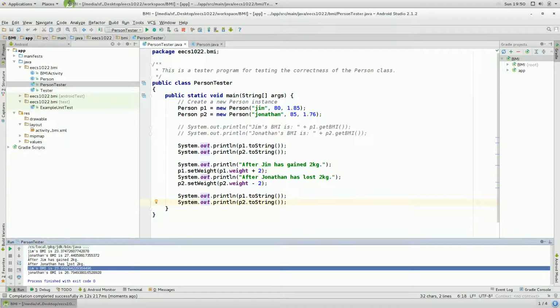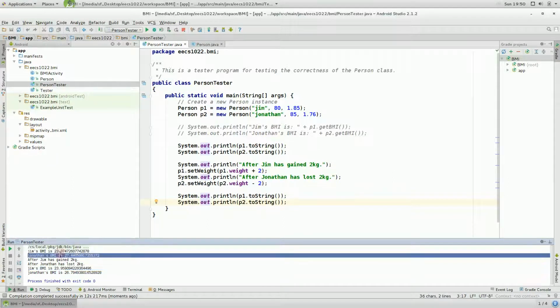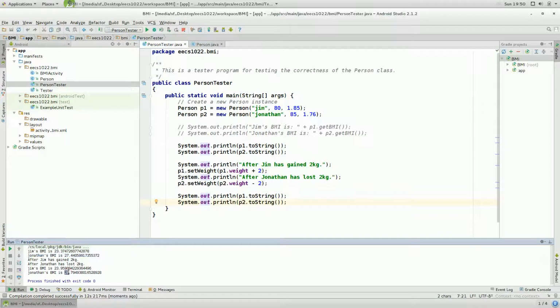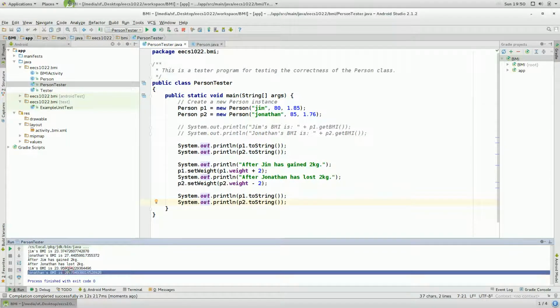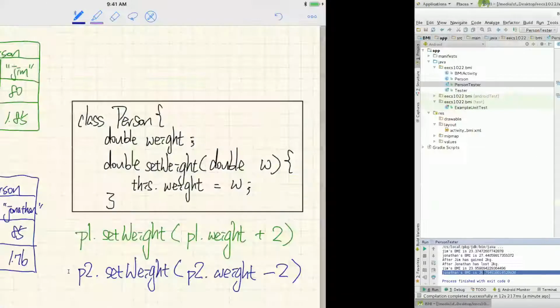It has increased. That's correct. Before Jonathan lost the 2 kilograms, it's 27.44. After that, it's 26. Something has been decreased. Okay, so it's working. So now let's see how we can trace this program here, these 2 method calls. Again, let's go back to the paper first, and then we'll see how you can do that on the debugger. You should know both.